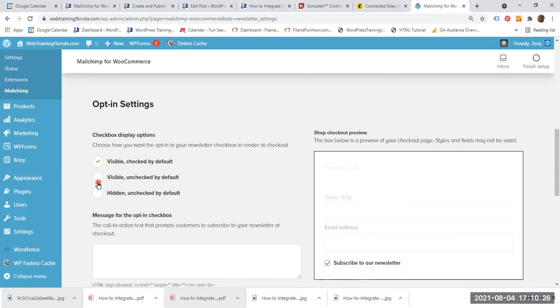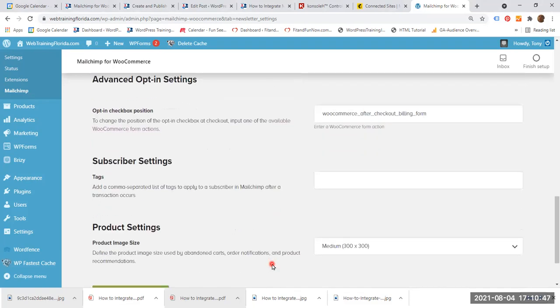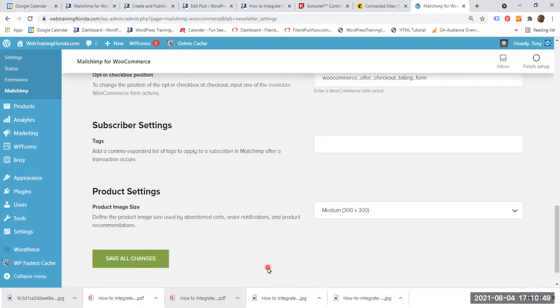Okay, or you could choose visible and unchecked by default. So in this particular case, your visitor who is purchasing from you will have to check if he or she would be interested in subscribing to your newsletter. So I prefer this one by default. Okay, and this is basically all we have to do here.